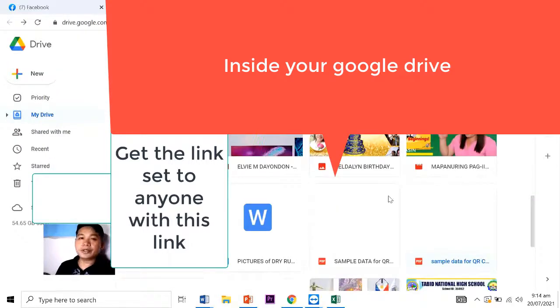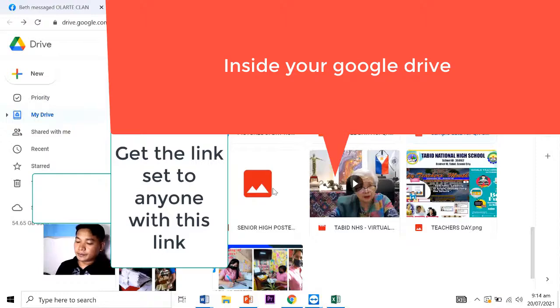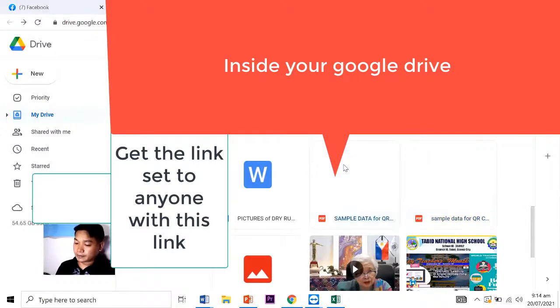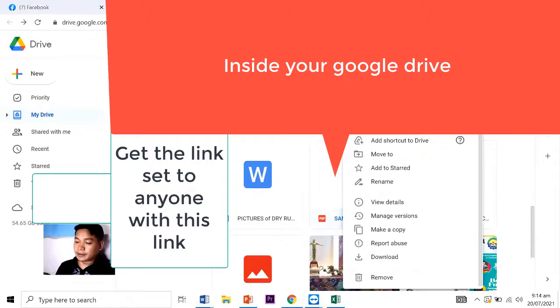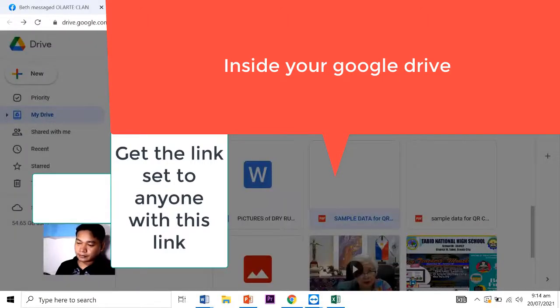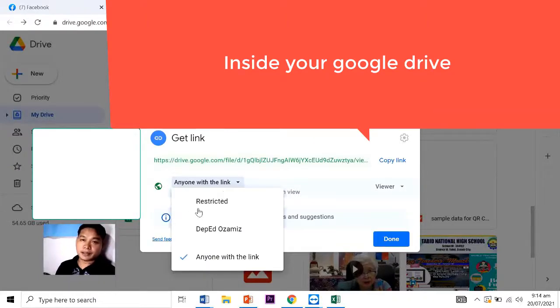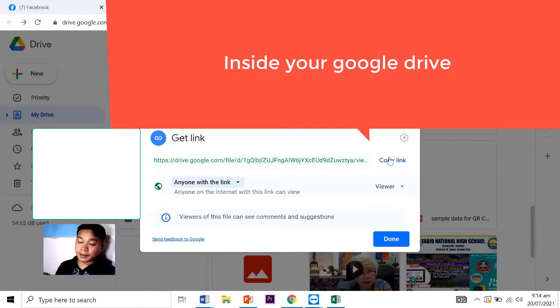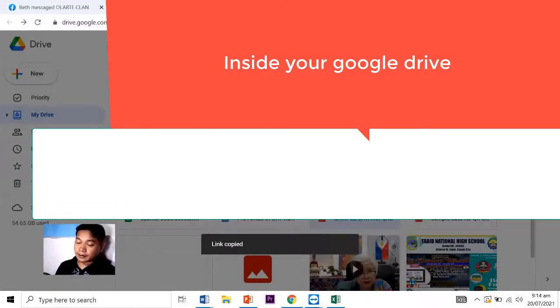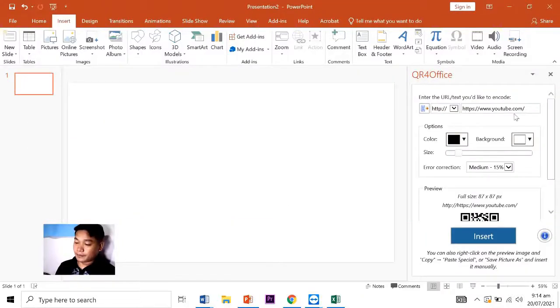For example, you have already uploaded your file. All you have to do is right click, then Get link, then select, and do not leave it as restricted because that will cause problems. Keep it shared with the link, then copy, then done, then go back to PowerPoint.